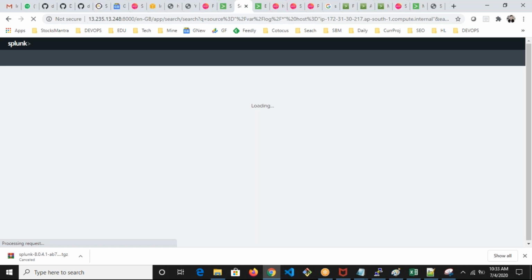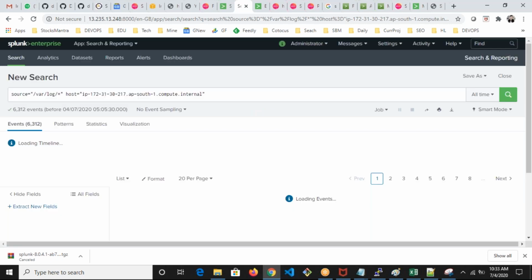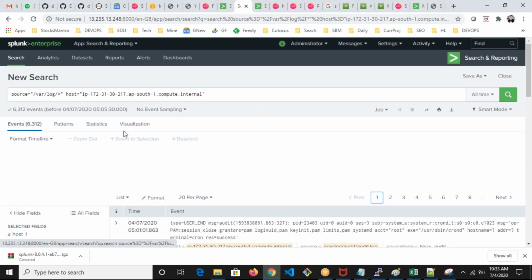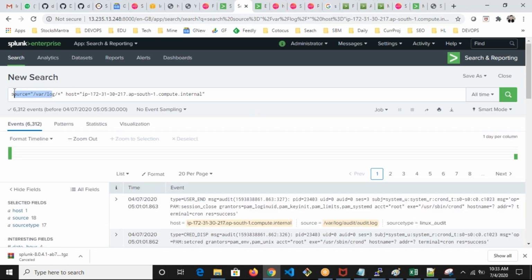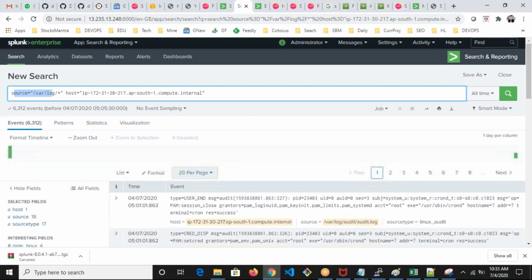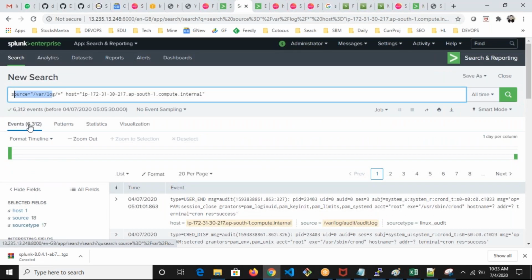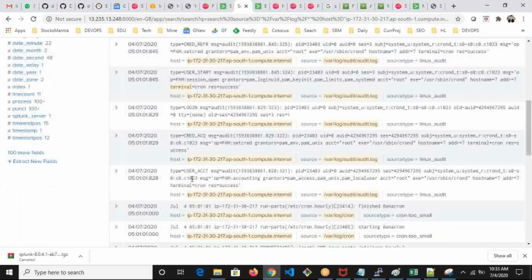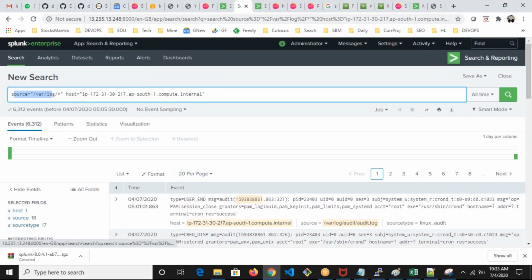Now, same thing. Search is the most important topic. See here, source is this one. How many total entries did you get? 6,312 entries. That means that many logs are there. Can I have my own log?